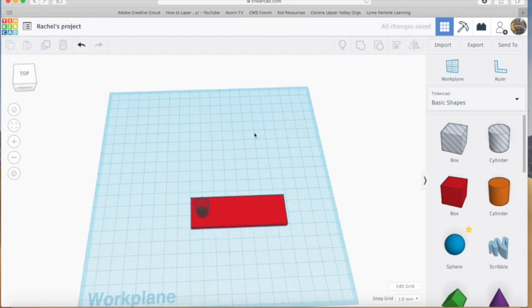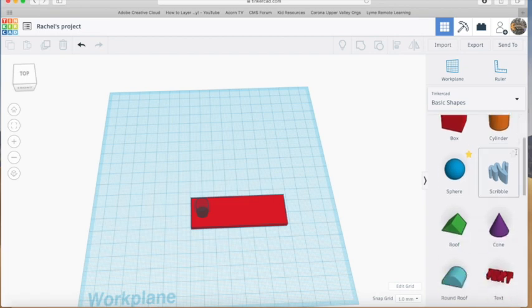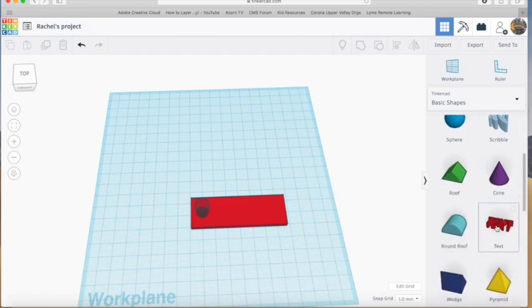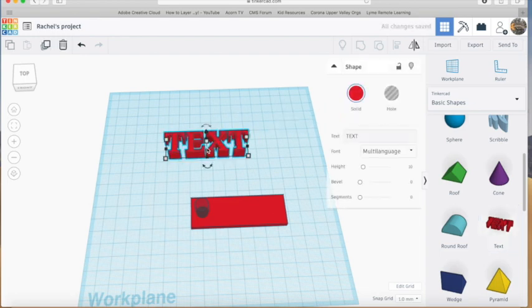So now I'm going to add some text. My keychain is a little bit boring. I'm going to go back to my basic shapes, scroll down a little bit until I find this option, which is text. I'm going to click on it and then click on my work plane. And by default, it puts it right on the 0 of the z-axis. But it just says text. So I'm going to go over here and type in Rachel.